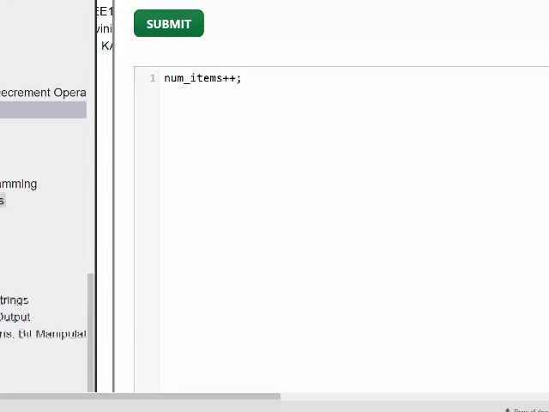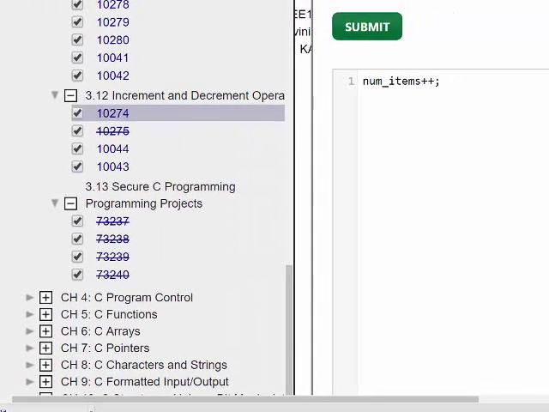And I am not giving you the programming projects because I give you a specific programming example.